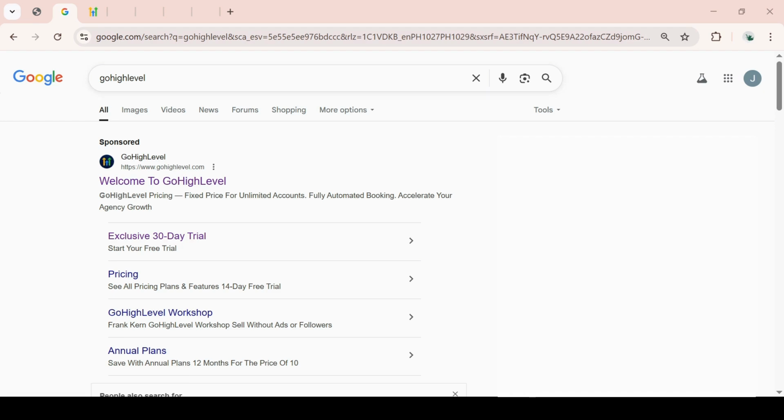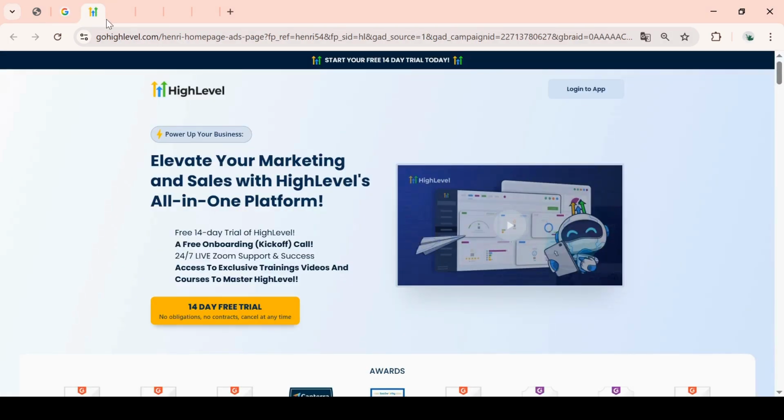On this page, look for the option that reads gohighlevel.com. This is the official website link that you want to click on in order to access the GoHighLevel platform. Once you click this link, you'll be directed to their homepage.